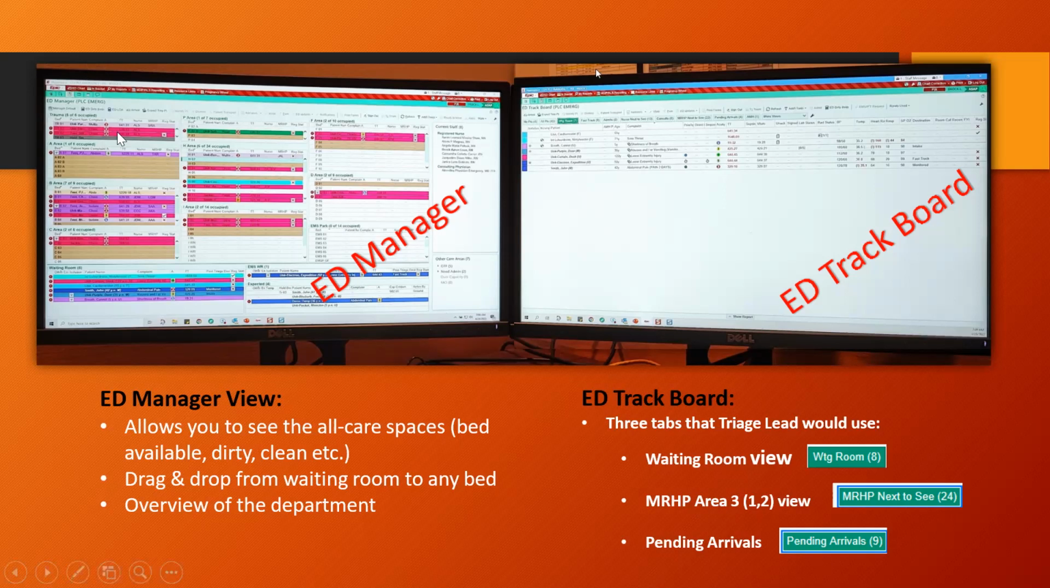So under ED Manager, if you look at it, it's very colorful and it looks really overwhelming. But this is our entire department up here, and you're going to get used to the colors and what they mean. Obviously, brown is dirty beds, but just like now where we see that pink bed that flags that a patient has a bed. You're going to get used to those colors to say, oh my God, they have a bed, and you're going to get in there to know you're going to have a discharge.